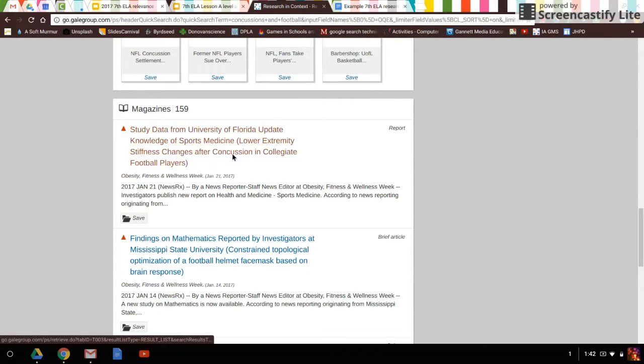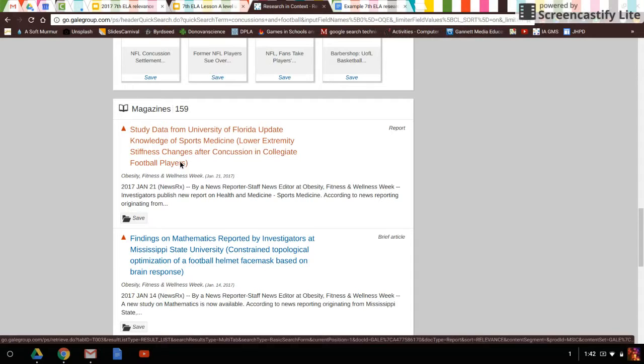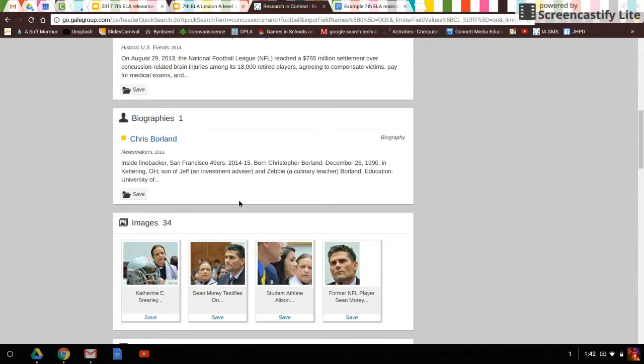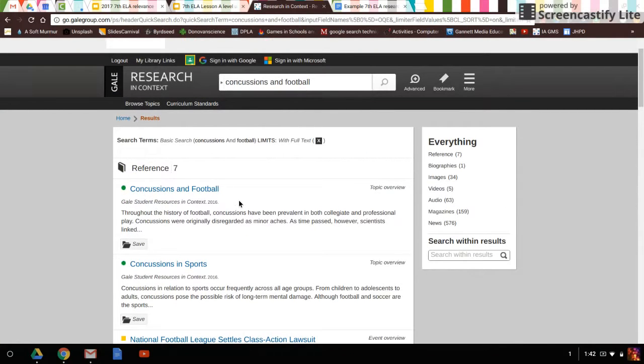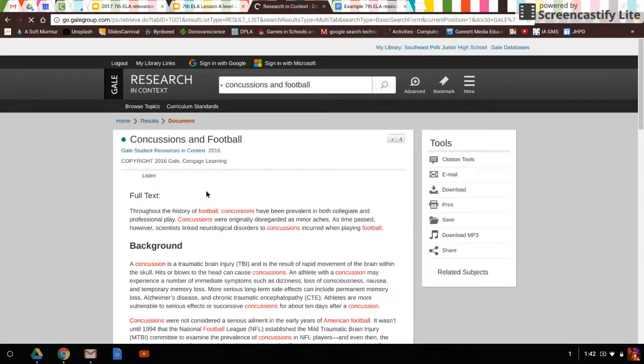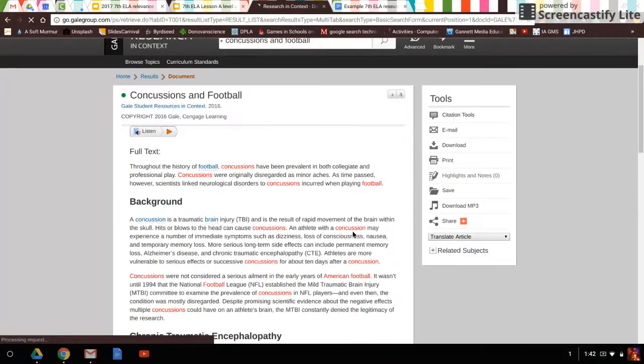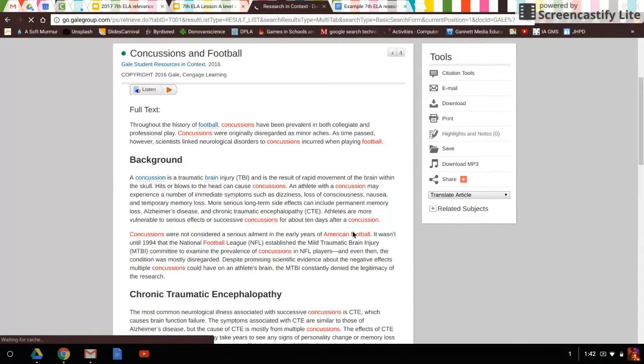So here are a lot of other things. Here's some information about college football players. So now I really feel like I'm kind of on the right track. And the next thing I would kind of need to do would be to look at these articles a little bit more and do a little bit of reading and see which of them actually work for me. So I'm going to click on the one that says concussions and football. And I think I might want to spend a little more time with that article. So we'll come back to that in just a minute.